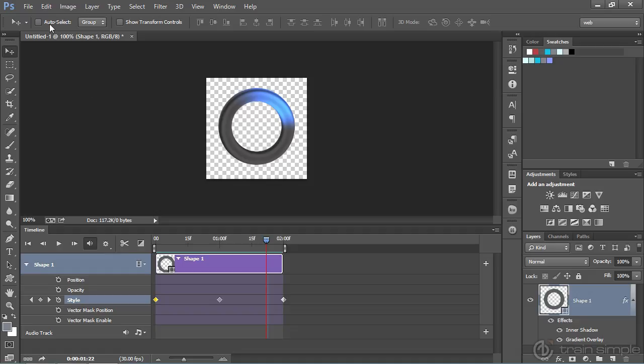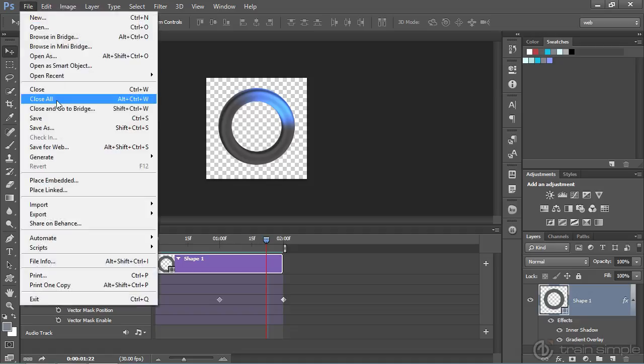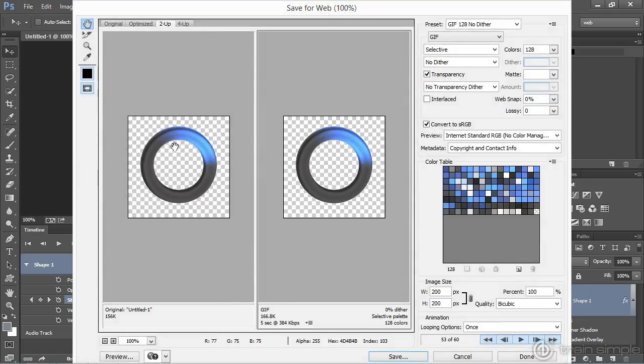Well, all you have to do is come up to the File menu. From the File menu, you can choose Save for Web. This will open up the Save for Web dialog box. Here I'm in the 2-up tab. With this second section highlighted, you want to make sure that you have GIF selected in this drop-down menu. You can play with the number of colors that you want to use.